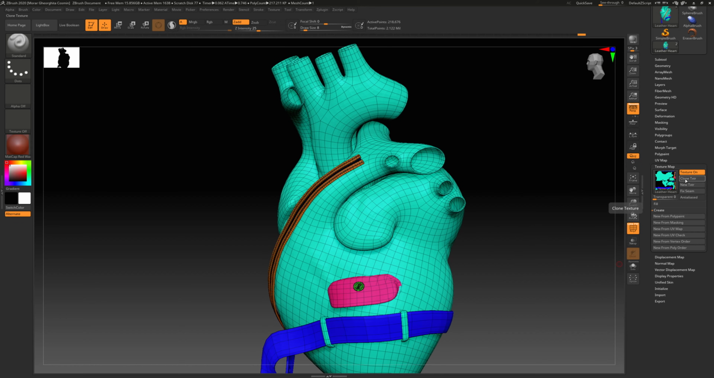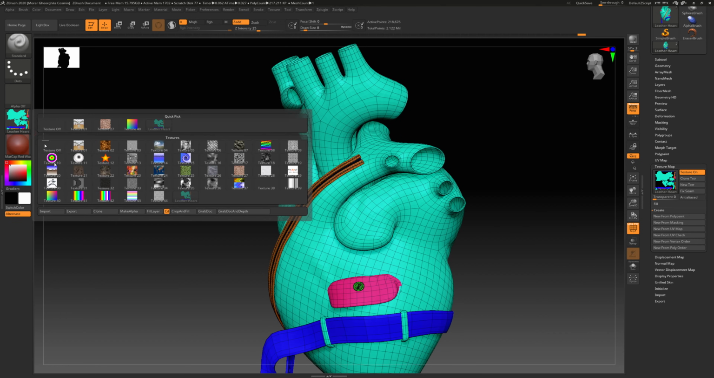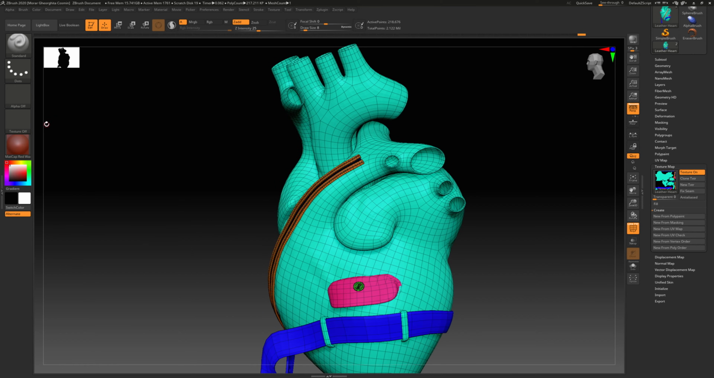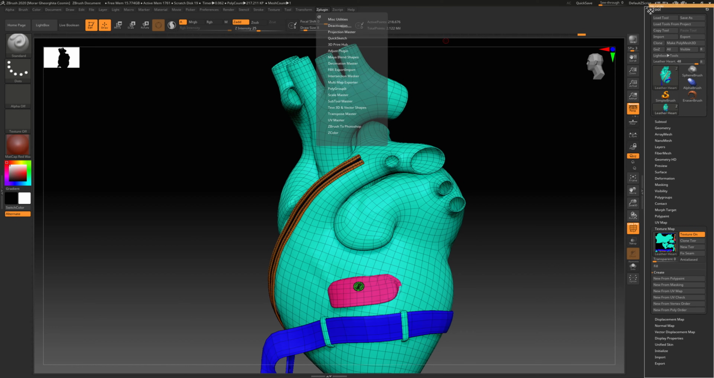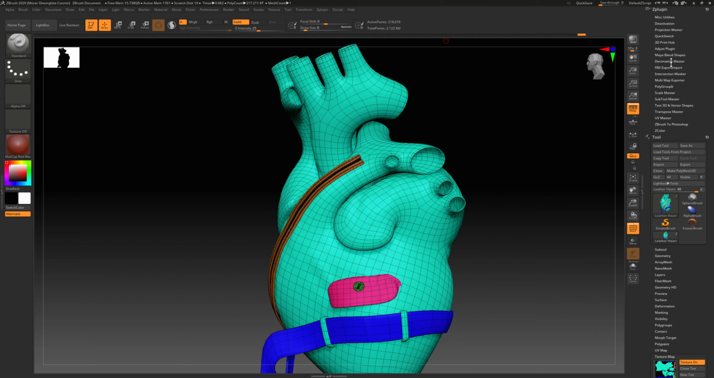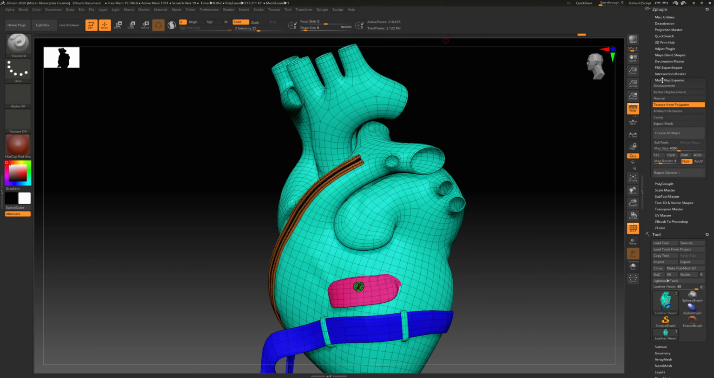You can export it by pressing clone texture, export, but you need to go to Photoshop and flip it vertically. But also we can go to ZPlugin, let's drag it over here, and then go for multi-map exporter. Usually displacement is selected, just uncheck it.